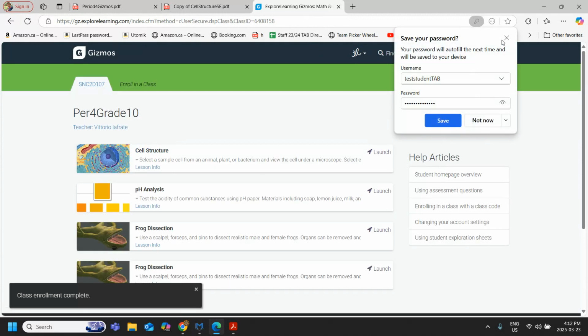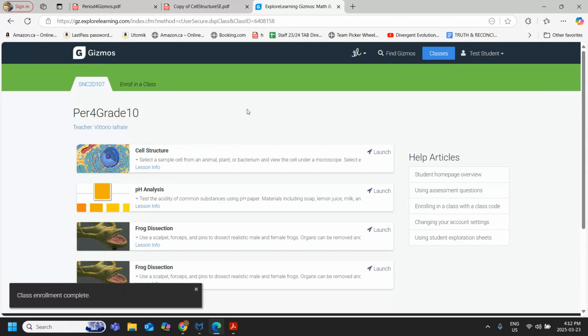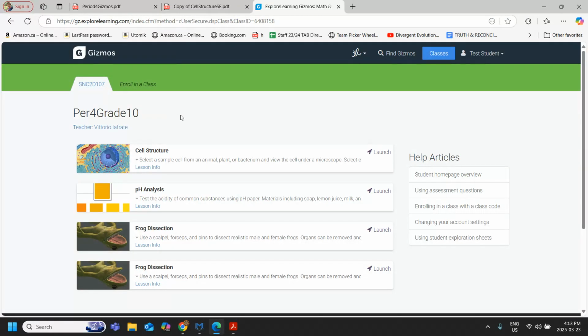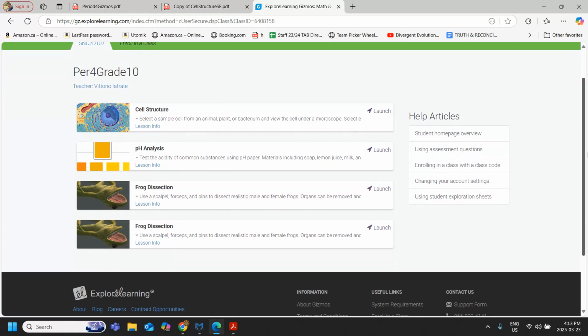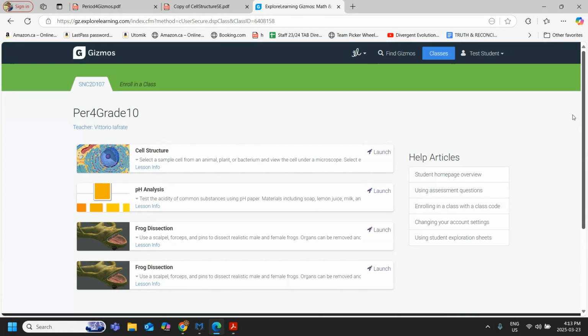And once I've submitted, I'm now part of the class, period 4, grade 10. You'll see that different teachers have different gizmos added to their roster of classes or of virtual labs. You're going to be in this particular activity working on cell structure. So you're going to click on cell structure. You're going to click on launch.